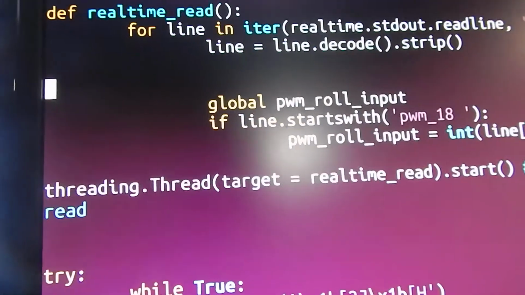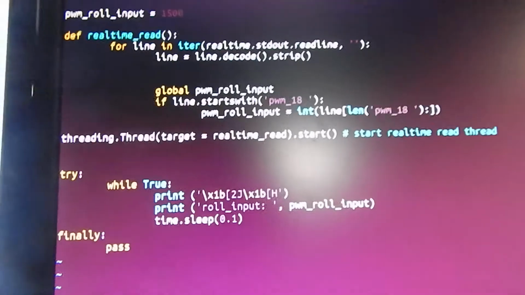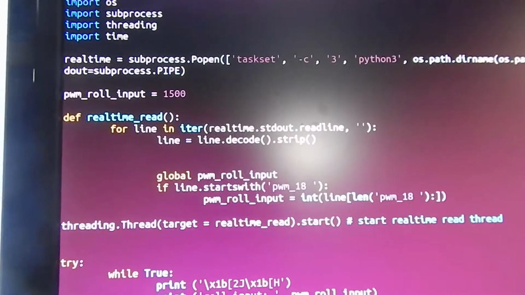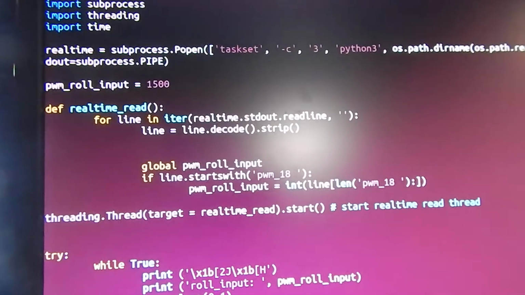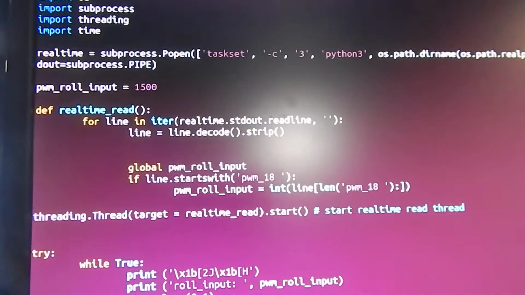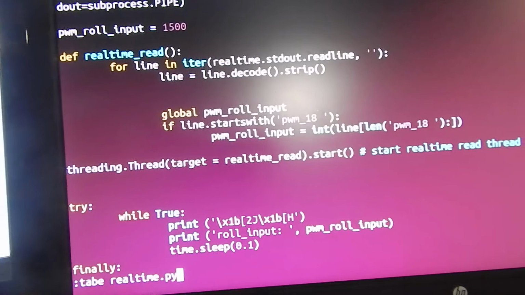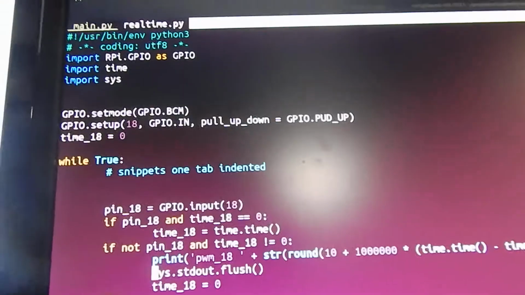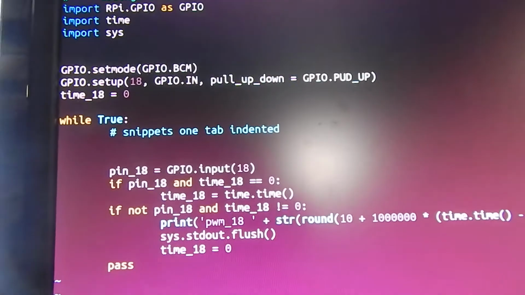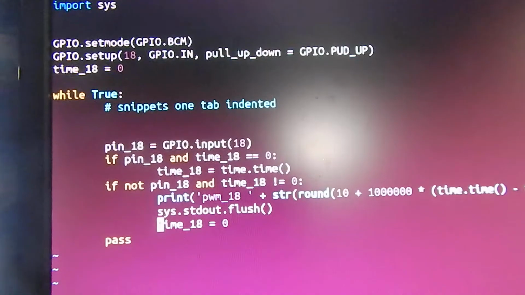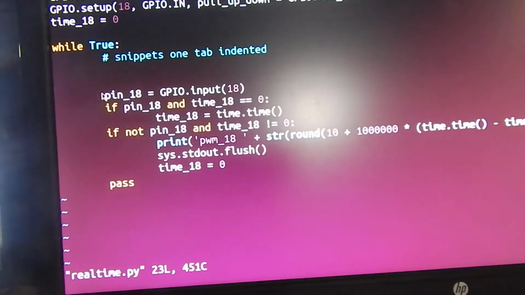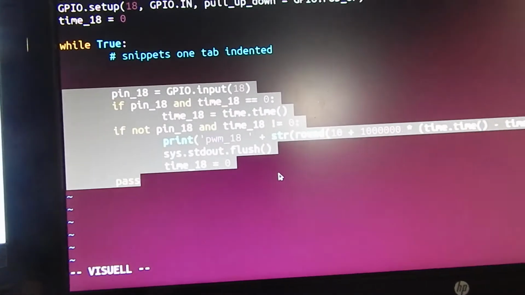So I split the program into 2 parts. So one real-time part that is run on an isolated CPU, and this is the standard PWM read logic.